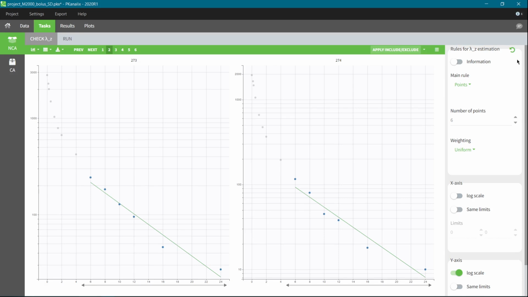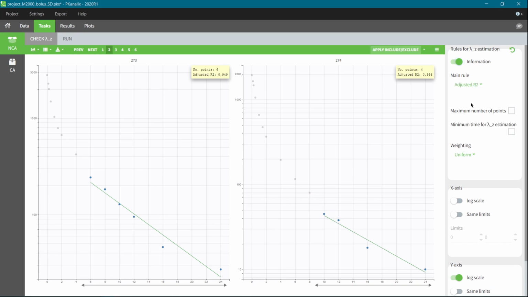So let's look again at the previous example. With this toggle here, I add the information about the adjusted R squared coefficient. Now, if instead of an equal number of points, I select the adjusted R squared as a main rule, then only the last 4 points are selected for the second individual, and it gives a better fit of the terminal elimination phase, which can be seen with the increase of the adjusted R squared coefficient.